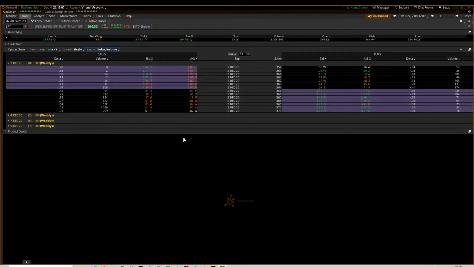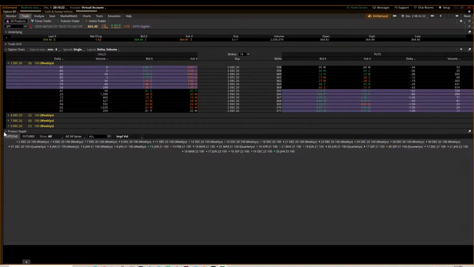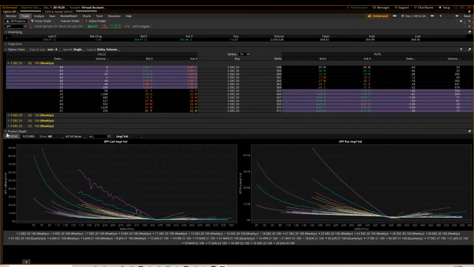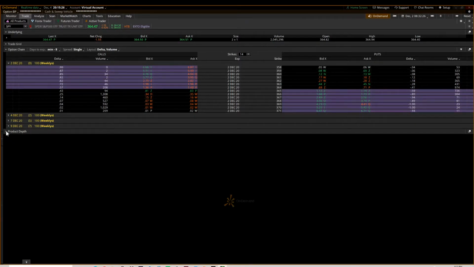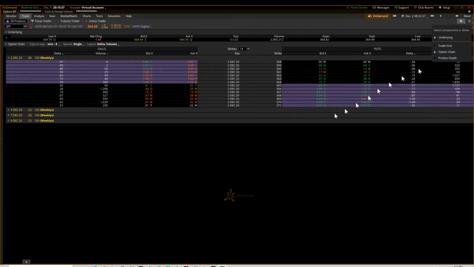So now we got our delta, volume, our bid and ask column, and now we're good with that. Next thing we want to do, we don't use the trade grid or the product depth. So what we'll do is go up here to this gear, right here at the top right, and just uncheck trade grid and product depth. Nice.